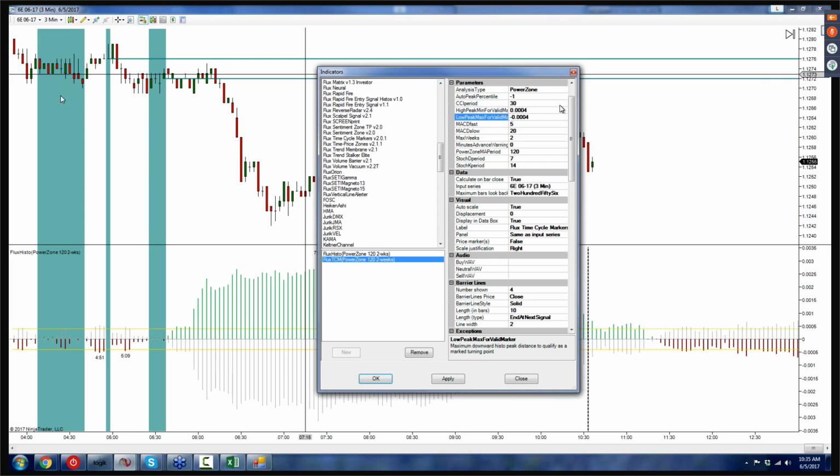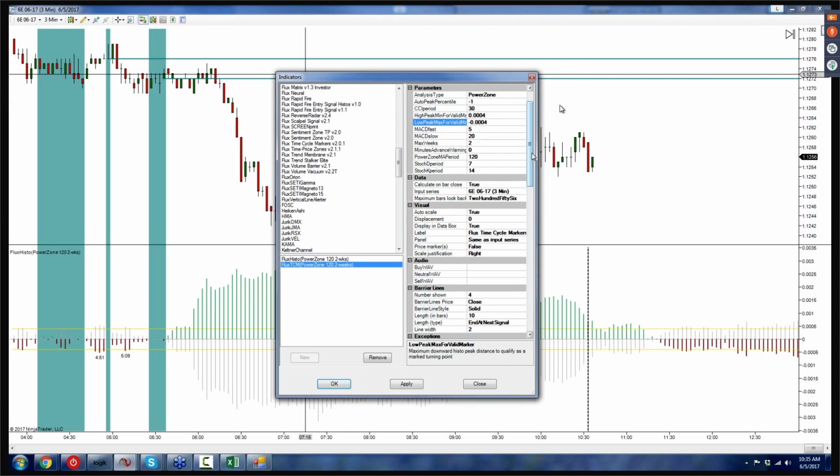So we don't want to see a signal up here on our chart when there's not one showing on the histogram. So make sure your settings match. The indicators do not communicate with each other even when they're on the same chart. You have to set the same parameters.